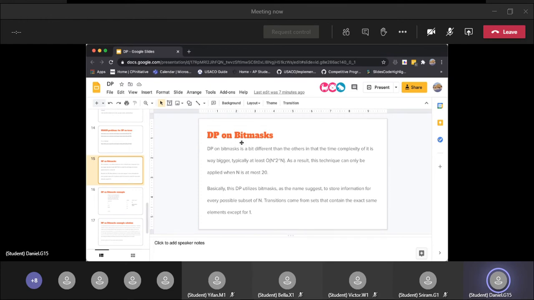So DP on bit masks is different from the other types of DP in that the time complexity is way larger, and it's usually n times 2 to the power of n. And typically this means that n can be at most like 20. And this DP utilizes bit masks.